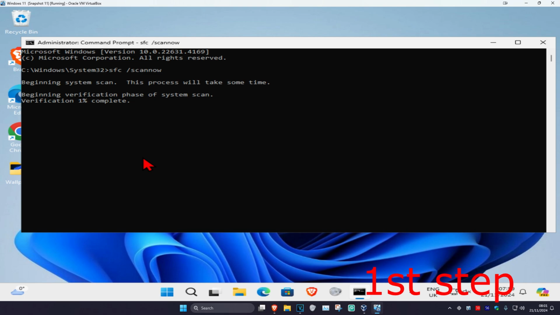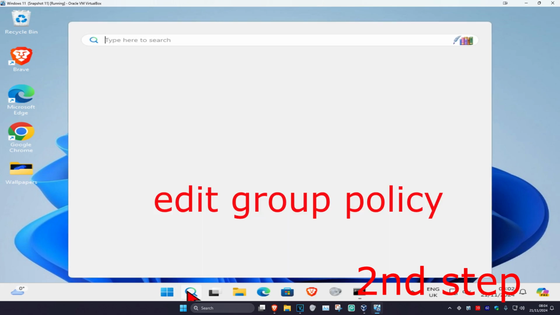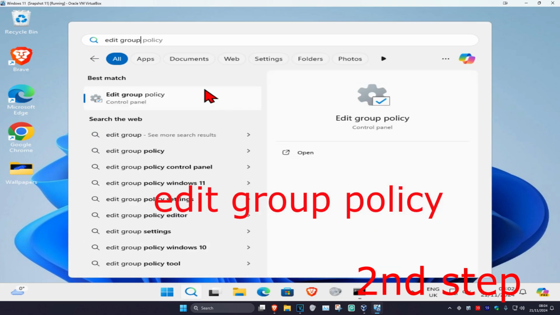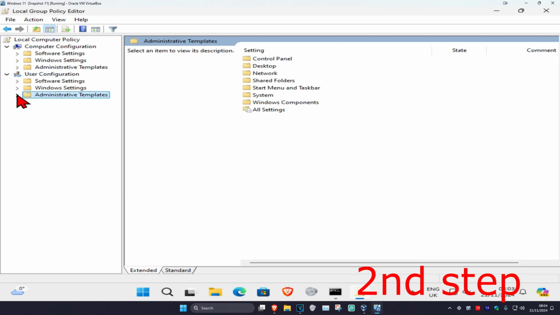We can run this scan in the background as we complete the next steps in the video. So you just want to minimize this. And now for the next step, you want to head over to search again and type in edit group policy. Click on it. And then once you're on this, you want to look under user configuration. You want to expand administrative templates. Expand this. And now you want to click on system.